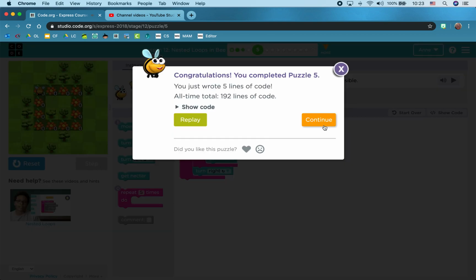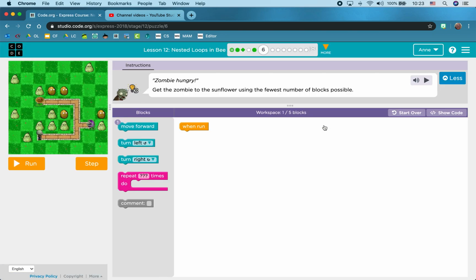Awesome. Okay, so this is tricky. You guys got this. Okay, so now we're doing it with a zombie. We use the zombie and we want him to get to the flower. So I tend to think of this as sides. Side 1, side 2, side 3. That's how I tend to break this up.